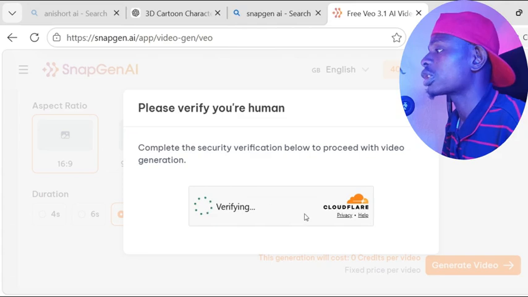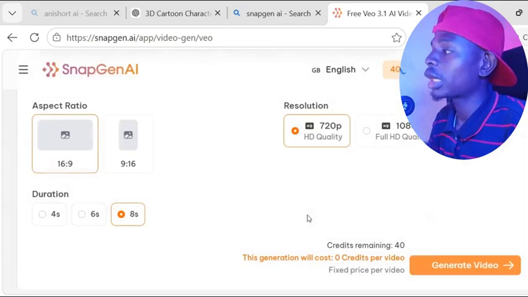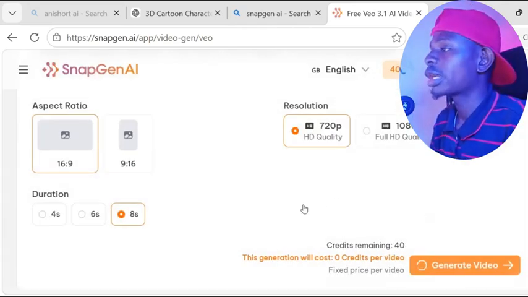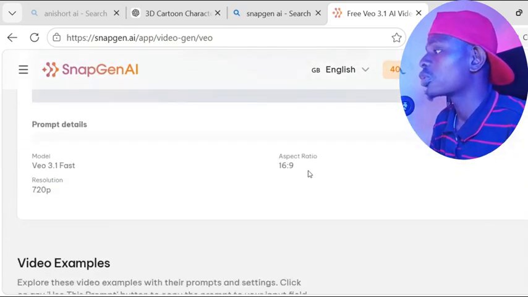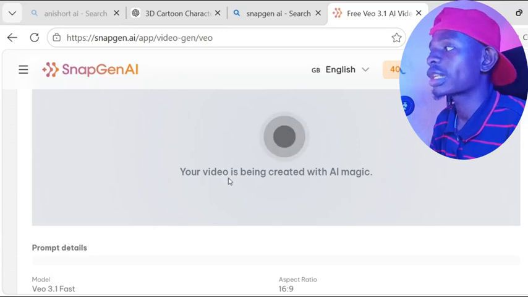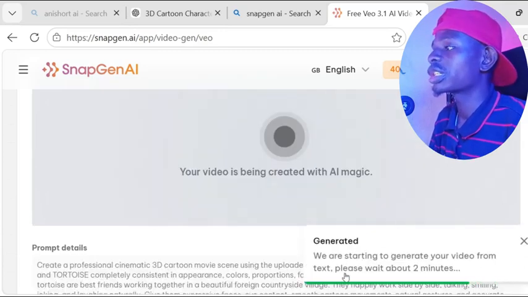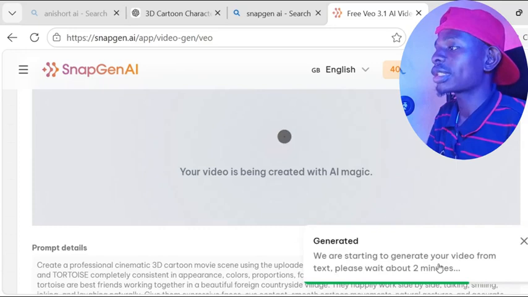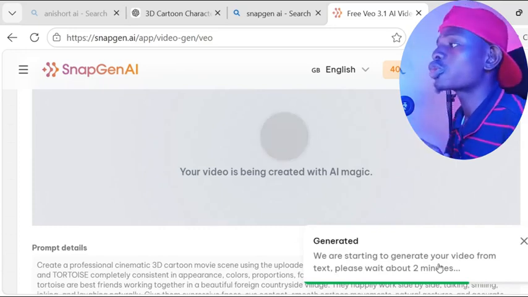I just need to click on verify. When you click on verify, the AI is going to verify it and it will start generating the video. As you can see, it's generating the video right here. Your video is being generated. In less than 1 minute, you are going to get your video.